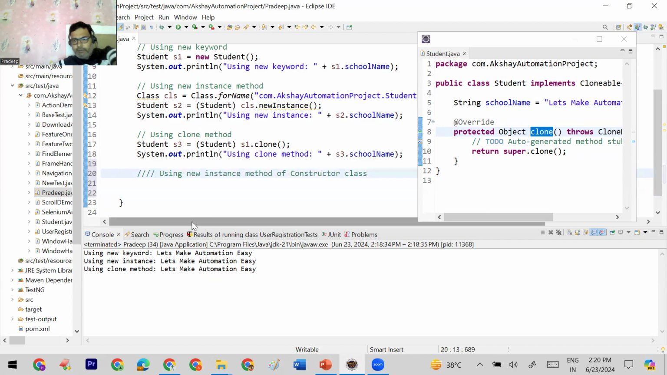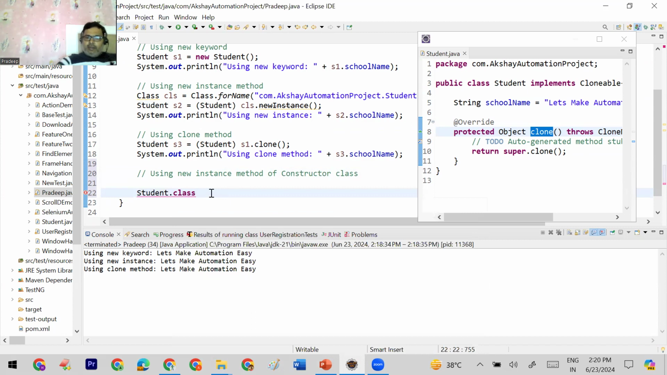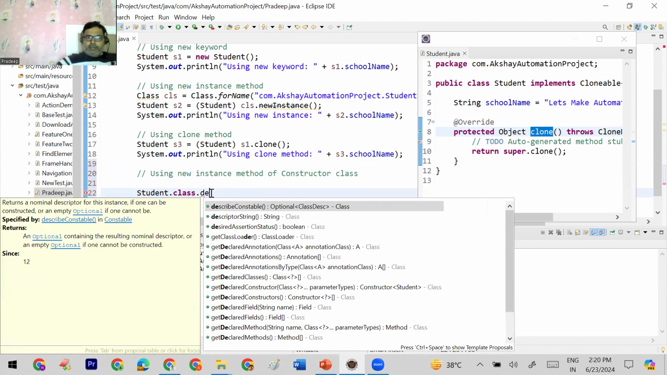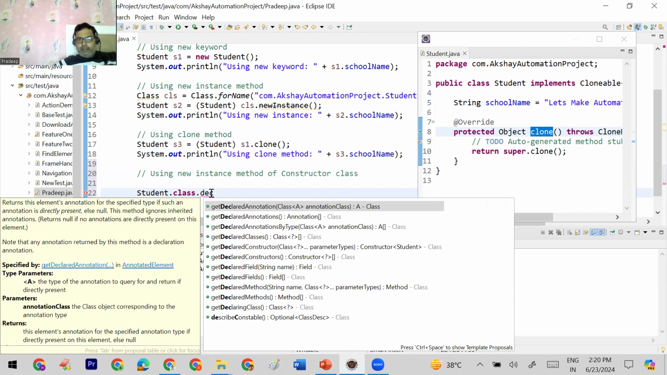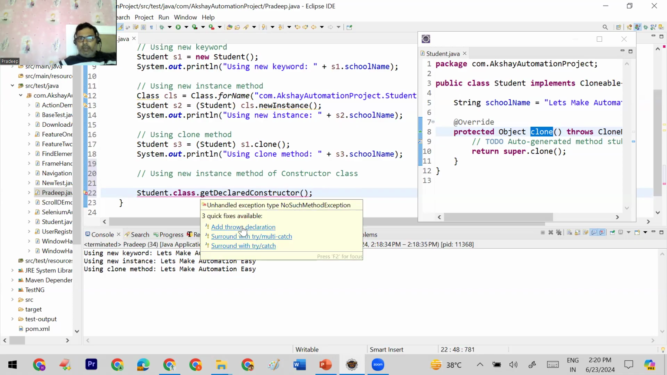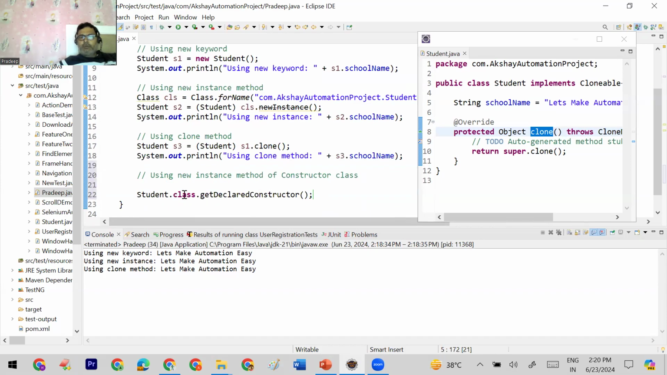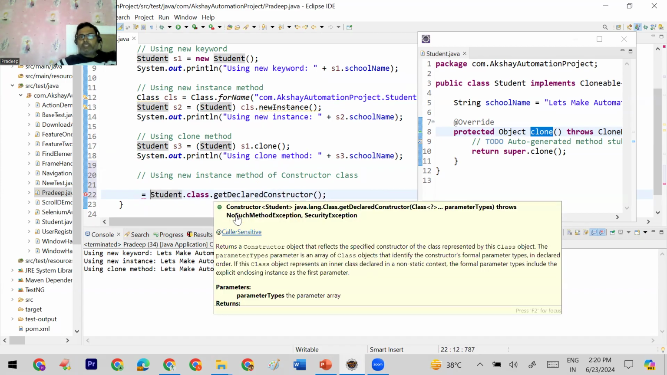Simply I will do one thing. You have a class, you want to create the object of this class, right? So Student dot, you have an inbuilt property class, and now you have a declared constructor. getDeclaredConstructor, you have to call this one. Okay, and you don't need to pass anything here. And now what I will do, add throws here. Why am I adding a throws here? Because I don't want to make the code complicated. Now when you run this code, it will return the object of the Constructor class.